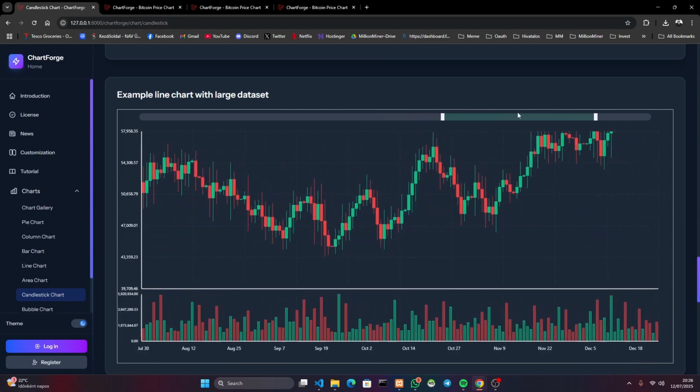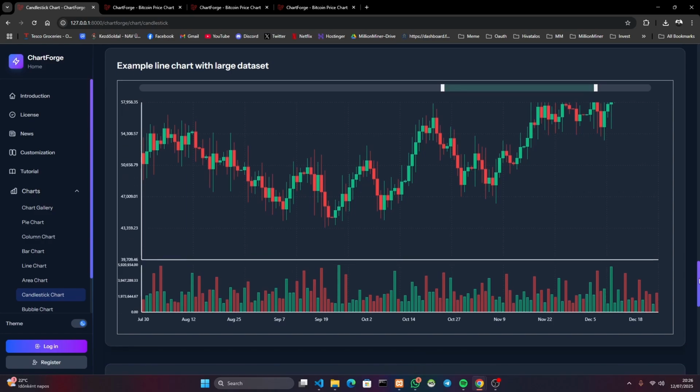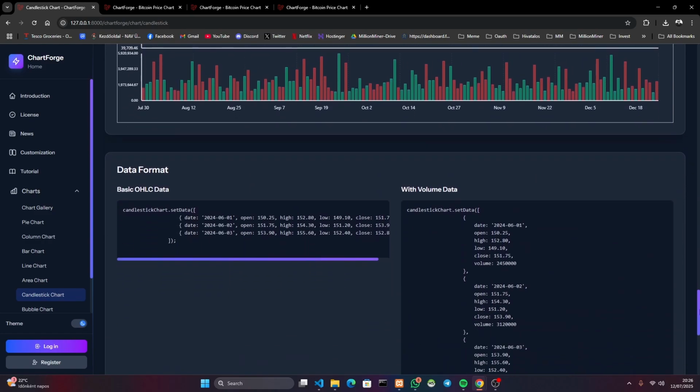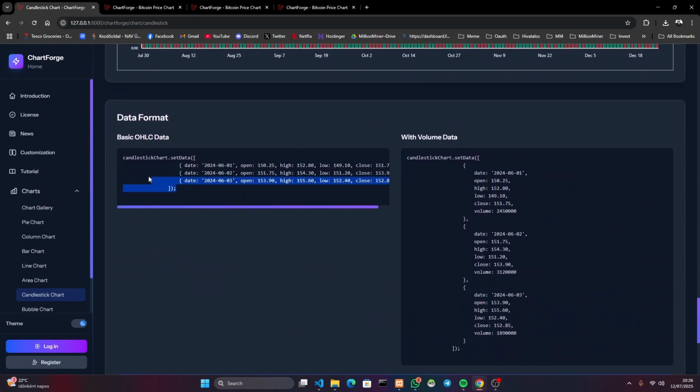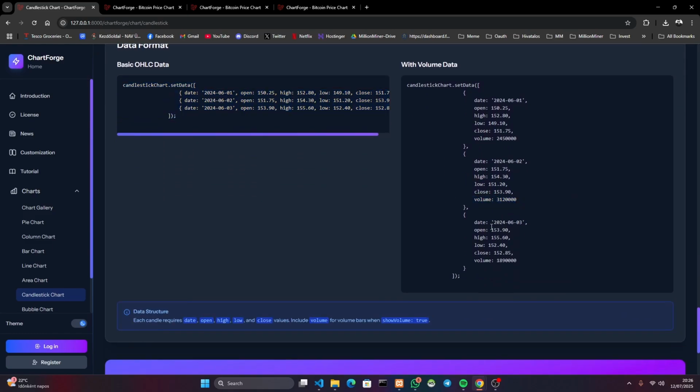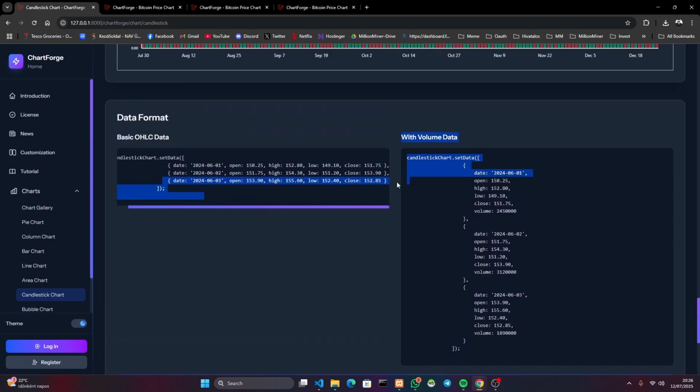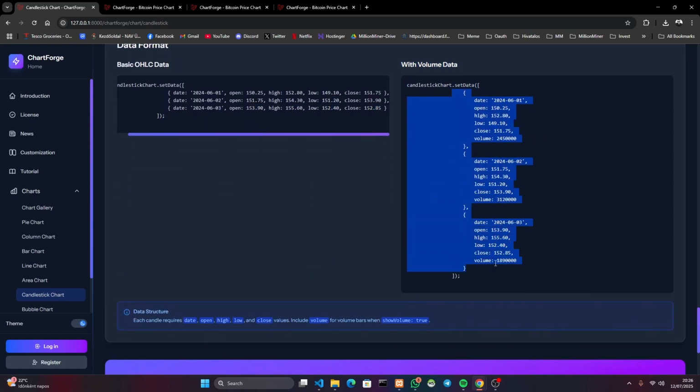So it's a professional candlestick chart. Feel free to use it for trading or anything else that you would like to add into your project. Now I tell you here how to utilize the OHLC data, and also how to use it with volume. You could do it this way, or you could do it in a more user-friendly, eye-friendly way, where you set it on each line like this.